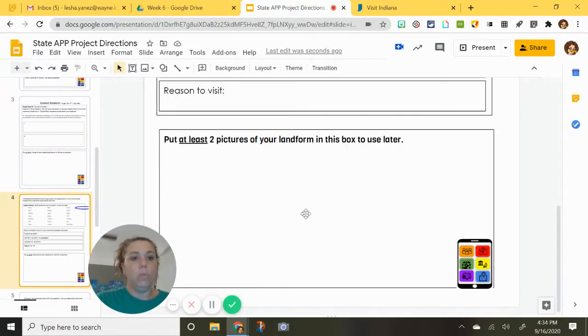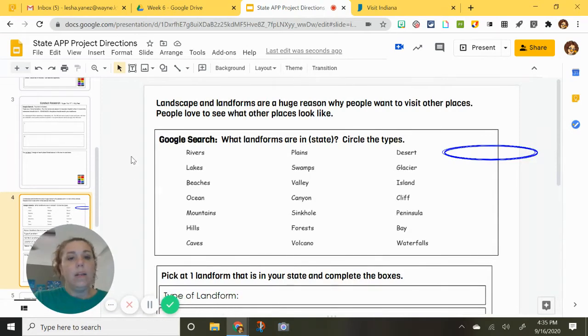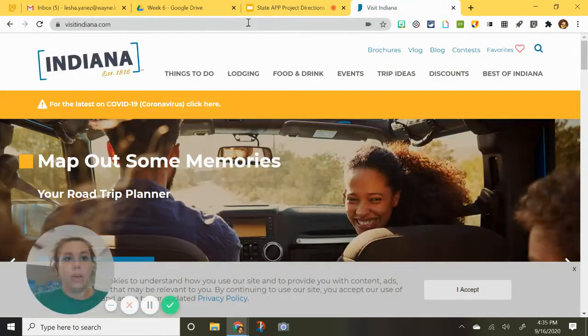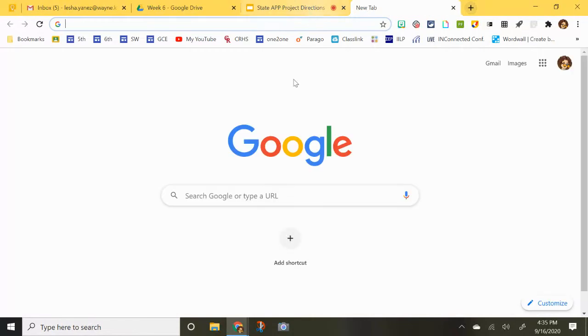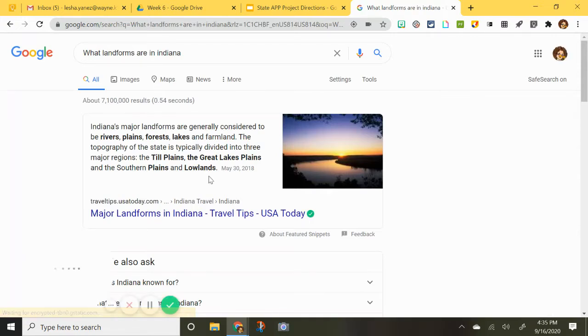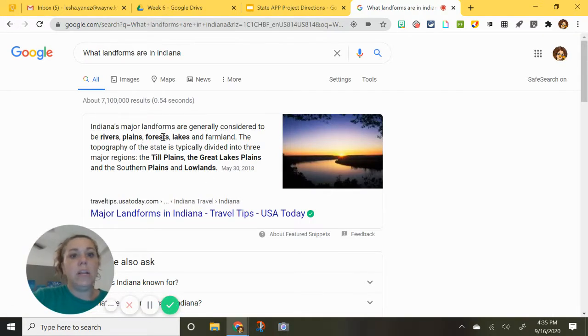Now, slide 4 will go with landscape. Landscape and landforms are a huge reason why people want to visit other places. People love to see what other places look like. Google search, what landforms are in blank? Circle the types. Okay, so we're going to just copy and paste that. What landforms are in. Go back here. I'll get a Google tab. And then I'll just finish it out. Indiana. Right there. Tons. Indiana's major landforms are generally considered to be rivers, plains, forests, lakes, and farmland.